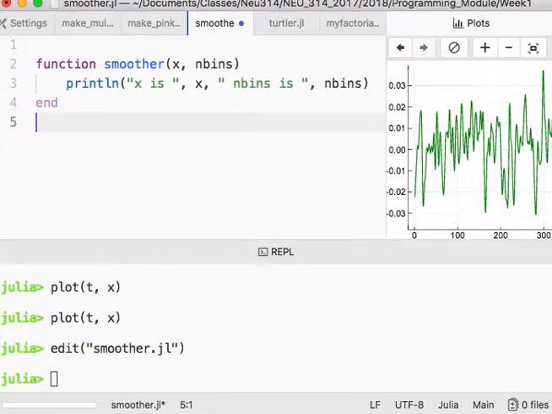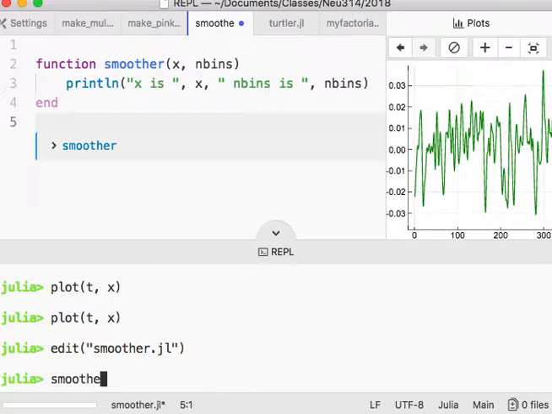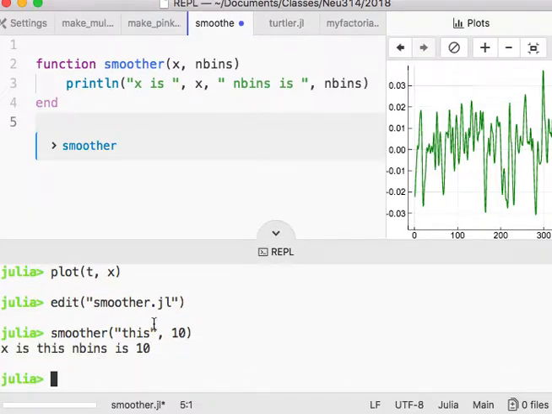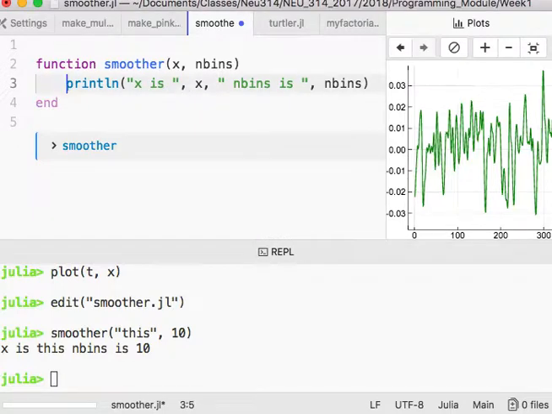And I'm going to press Alt-Enter to evaluate it. So now that function is defined. And whatever we pass it, inside the function, the variable x will take the value of whatever the first parameter was. And the variable nbins is taking the value of whatever the second parameter was. Is that clear to everybody? Okay. All right. So these are the things that we want to tell smoother.